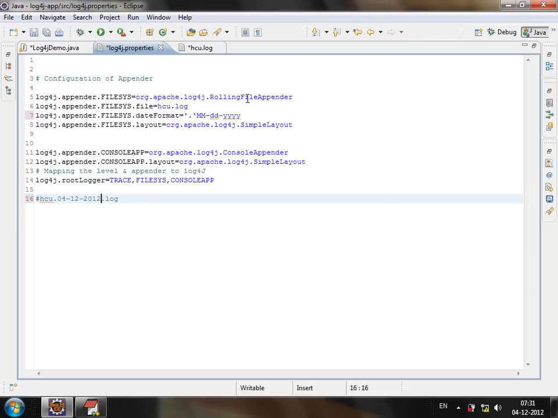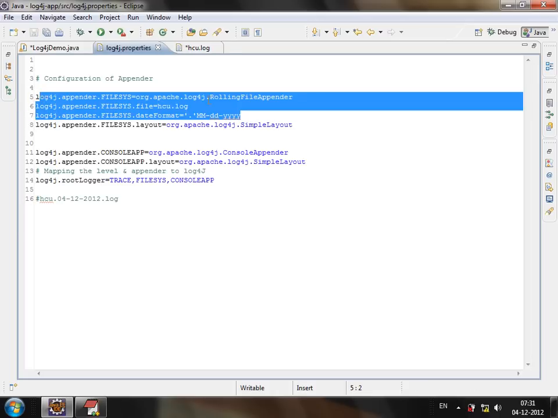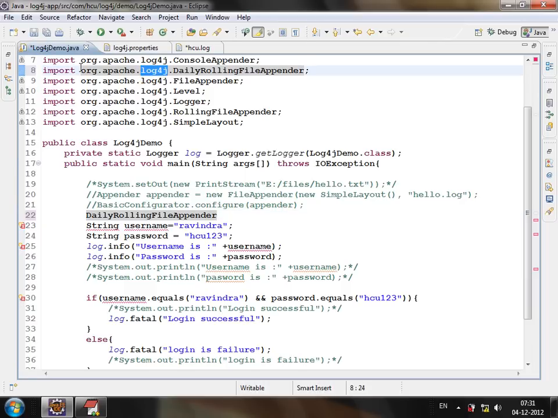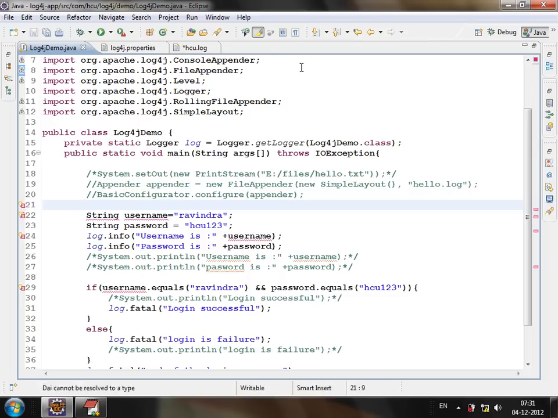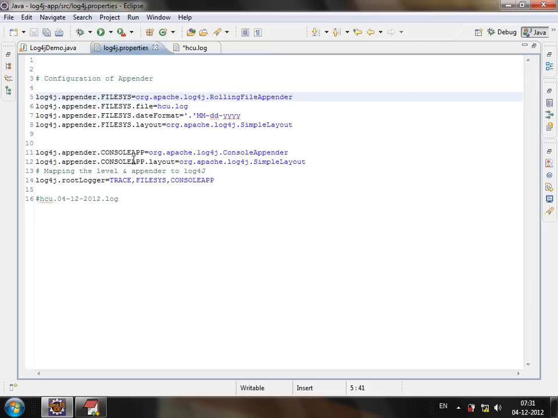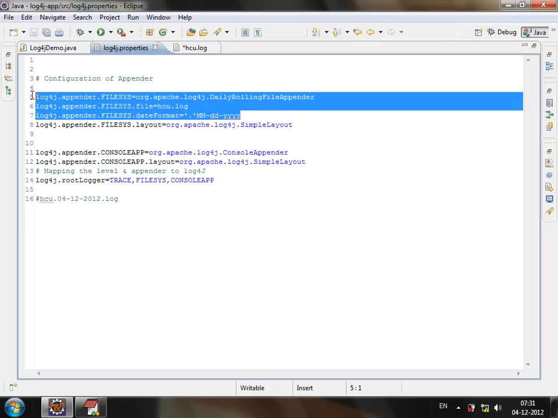Understood? So I'll give the format as this. If you want, you can note it down. Now I'll use a daily rolling file appender, and the date format is a dot in single quotes, and I'll give mm-dd-yyyy. If you want, you can write down how the daily rolling file appender can be configured.